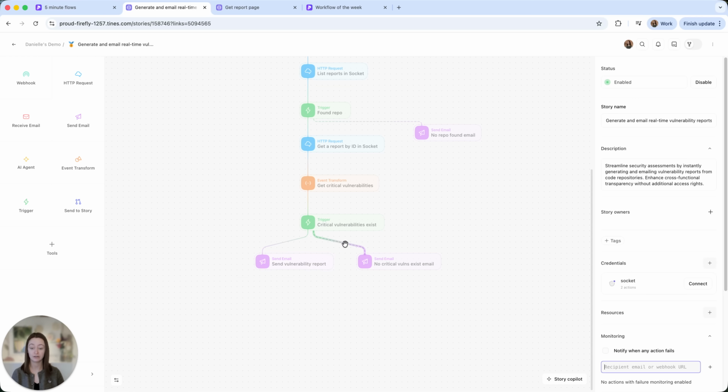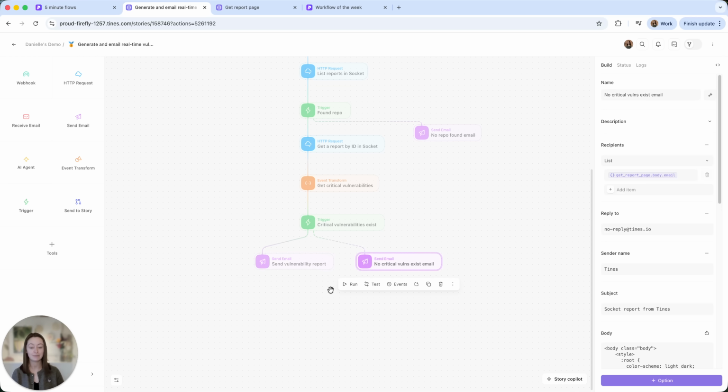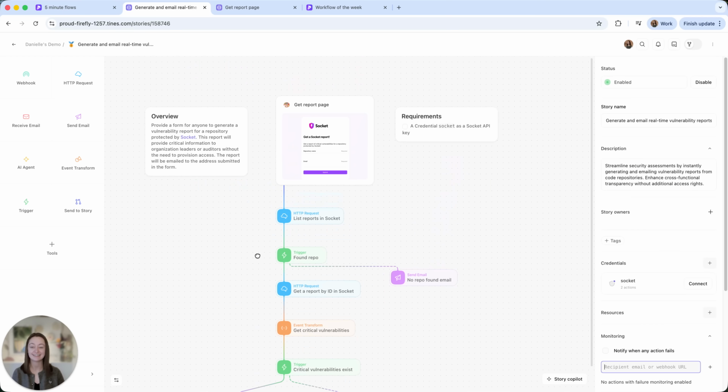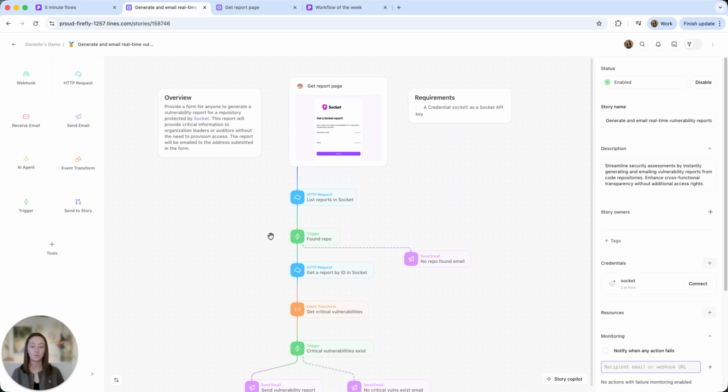If no critical vulnerabilities exist though, we're going to follow this path and send a different email with that good news. Your repo is clear of critical issues. And that's actually it. In under 10 seconds, anyone can go from thinking, I wonder does my repo have vulnerabilities, to having a detailed security report in their inbox. There's no waiting on the security team, no dashboard logins, and no bottlenecks, just instant, actionable intelligence.